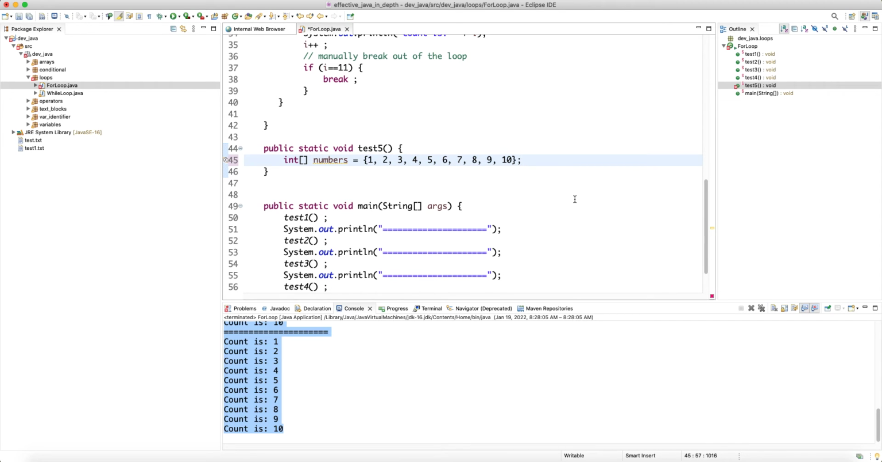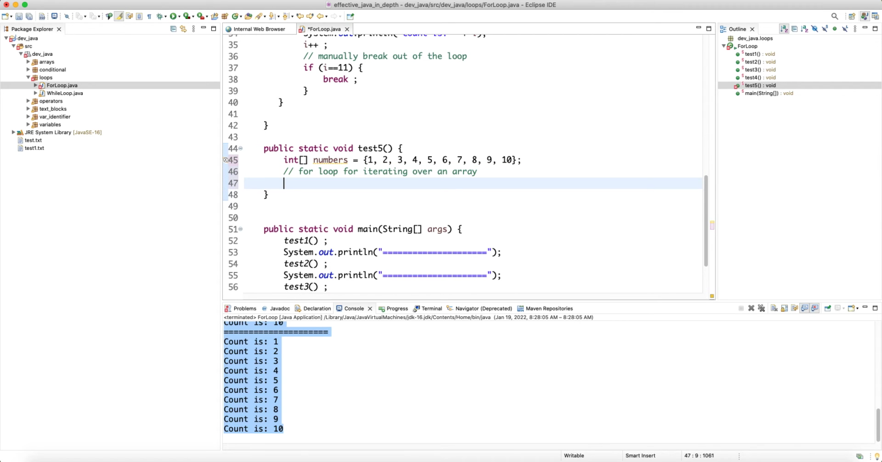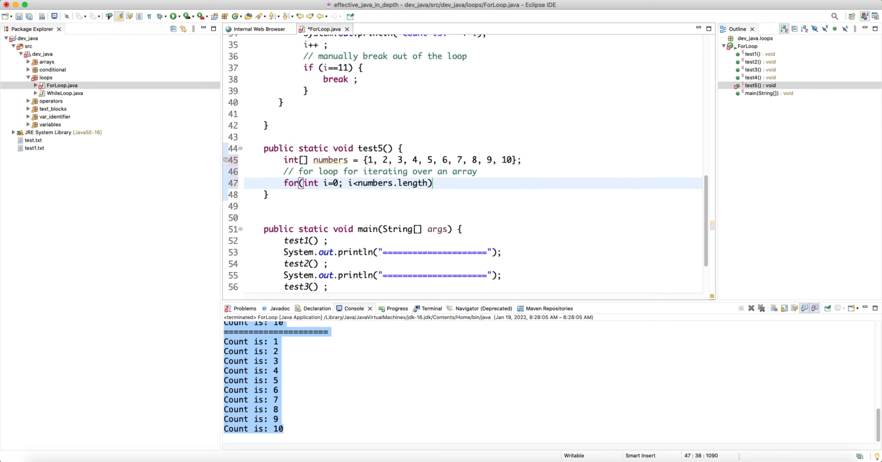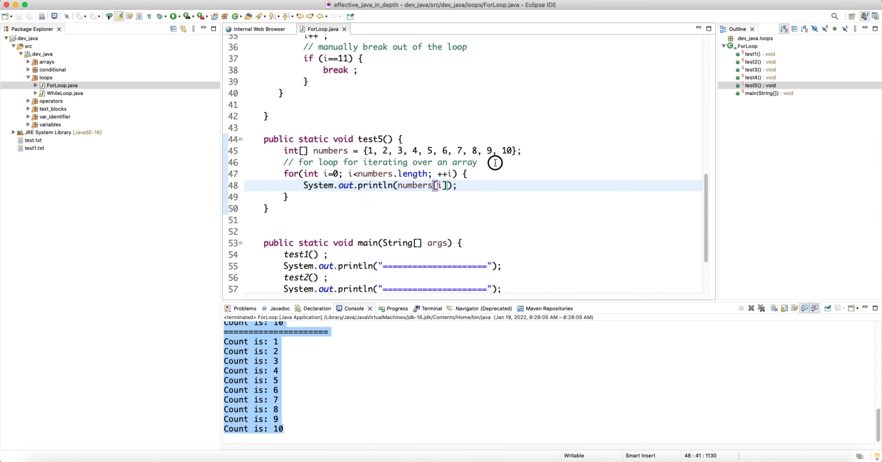All right, and then for loop for iterating over an array. So for int i equals 0, i less than the name of the array dot length. Remember, length is the integer final field, and then let's say ++i or i++, and then sysout numbers at index i. This is index based iteration.